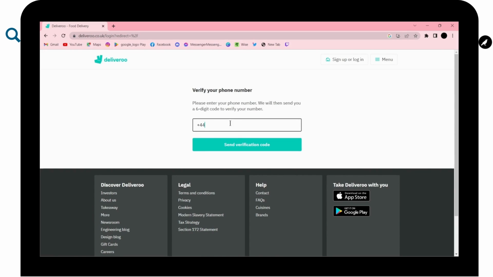And then you have to verify your phone number. And after entering your phone number, you will get a verification code on your phone number. Then you have to enter that verification code, and then you will create an account. So that's it guys, that's how you create your account.